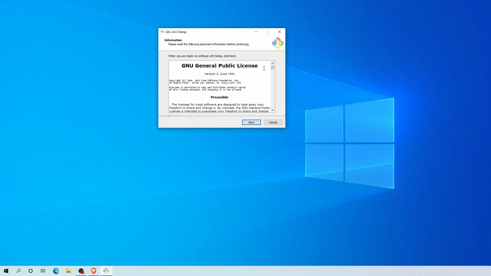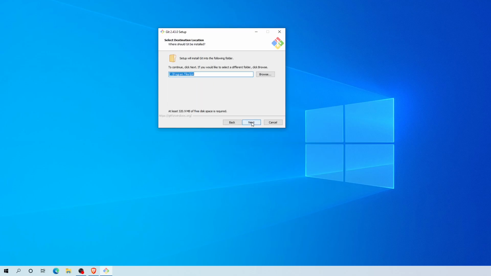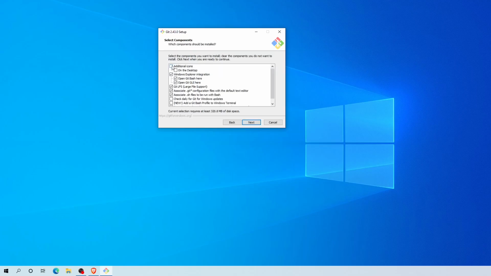Now accept the agreement by clicking next. You can change the location of the file by clicking this Browse tab, or you can leave the default as is. Click Next. Here you can select the additional icons box and Git Bash terminal will be created on your desktop, and leave the rest default as is. Click Next.